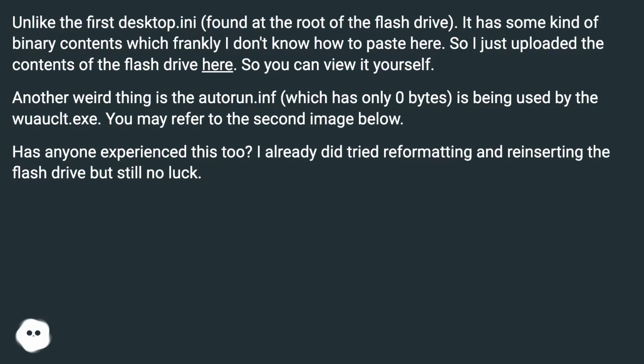Has anyone experienced this too? I already tried reformatting and reinserting the flash drive, but still no luck.